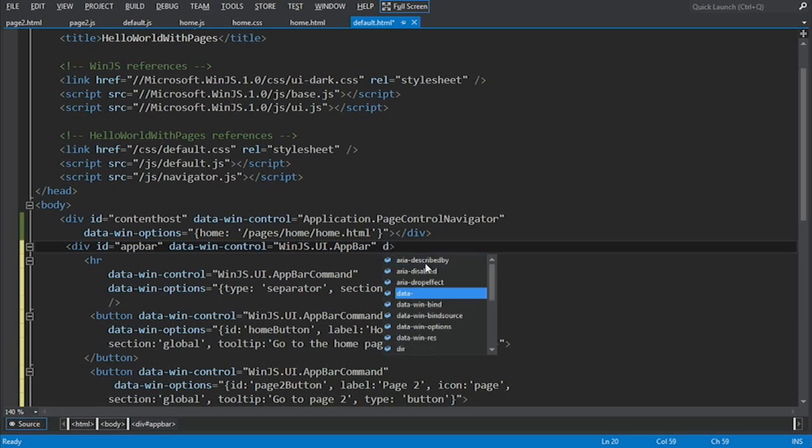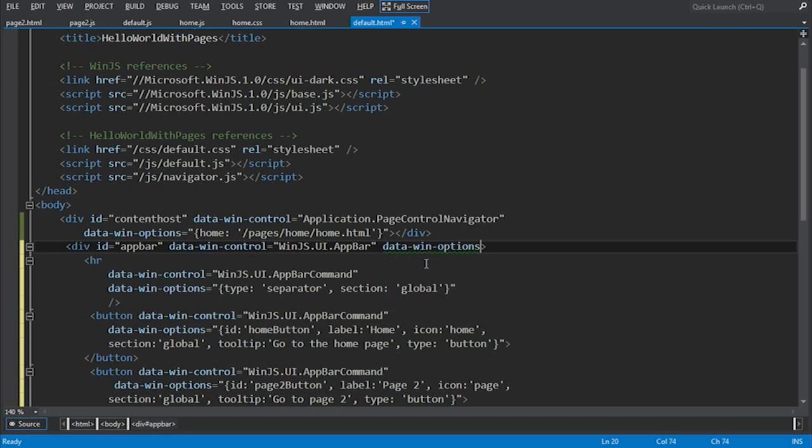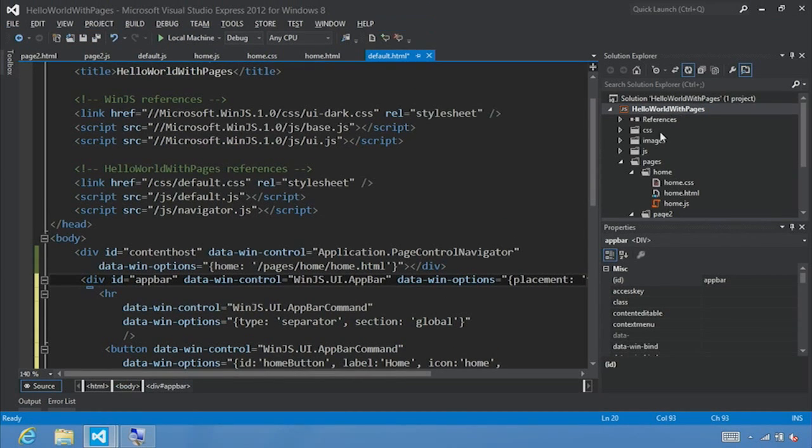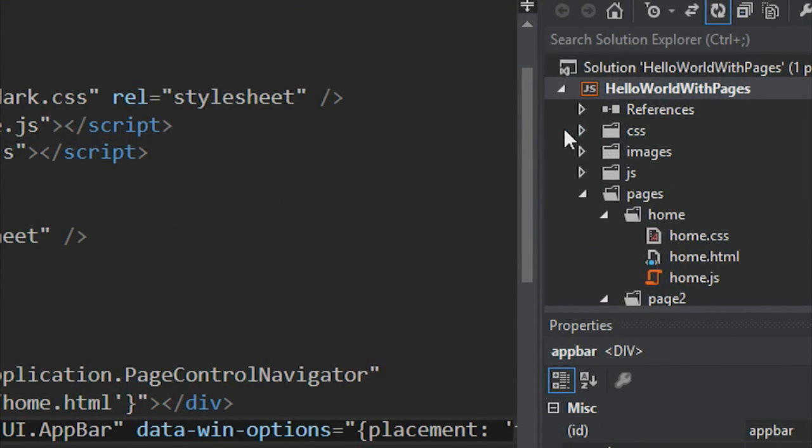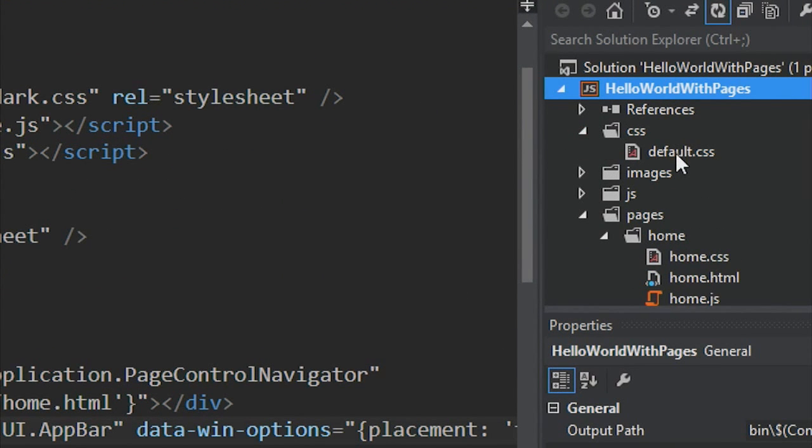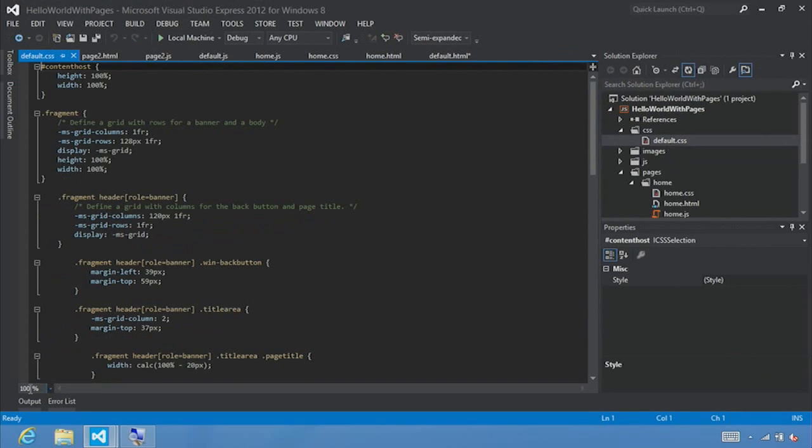And what we're going to do here is, just like we did before with our data-win-options, set this equal to placement of top. Placement colon top. Now that we've declared our app bar, let's go ahead and style it, and I'll hit Shift-Alt-Enter, and in Solution Explorer, expand the CSS folder and double-click the default.css file to open it. And I'll increase our zoom to make it a little easier to read.